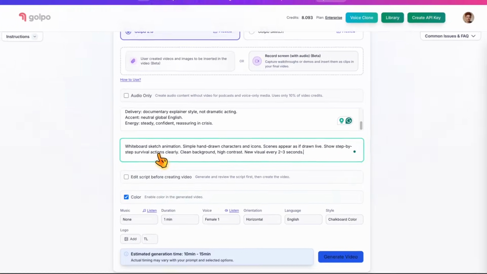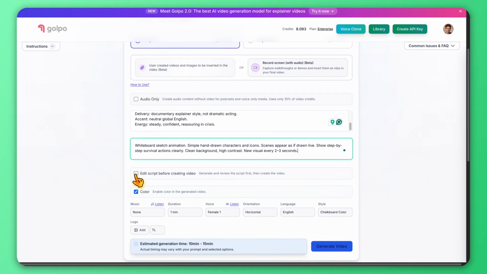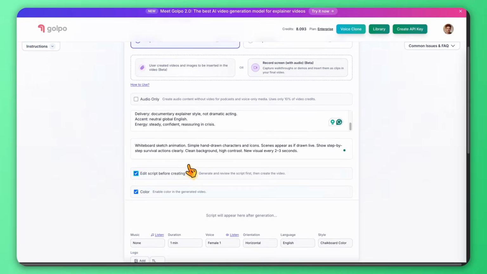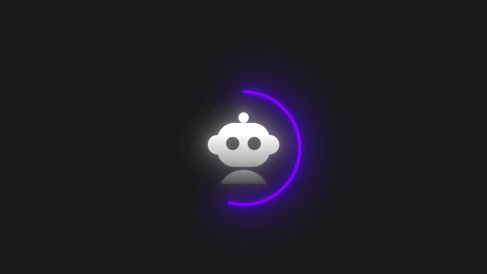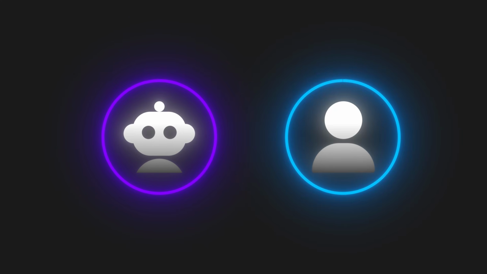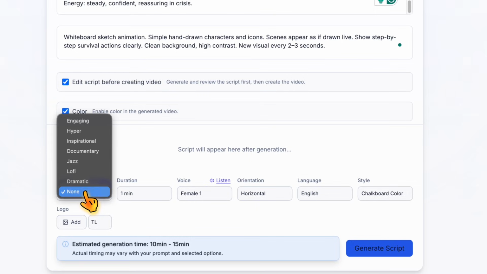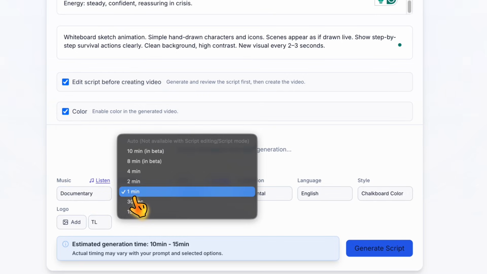Then make sure to tick the option that says edit script before creating video. This is very important because you should always review the script before final generation. AI is powerful, but adding your human touch makes the content stronger. Next, choose background music that matches your niche. For survival content, something slightly dramatic works well. Then select the video duration.